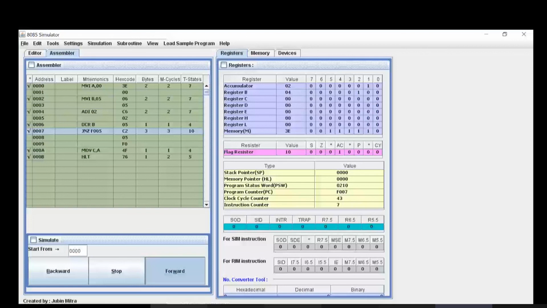What is happening here? It's not jumping, sir, to the next. Forward. Okay. It's not coming to the move. It's not coming to the next instruction, sir. No, it shouldn't come. Keep pressing it 5 times. We'll see what happens. Do you see any value changing in either B? No, right? No, sir. No.